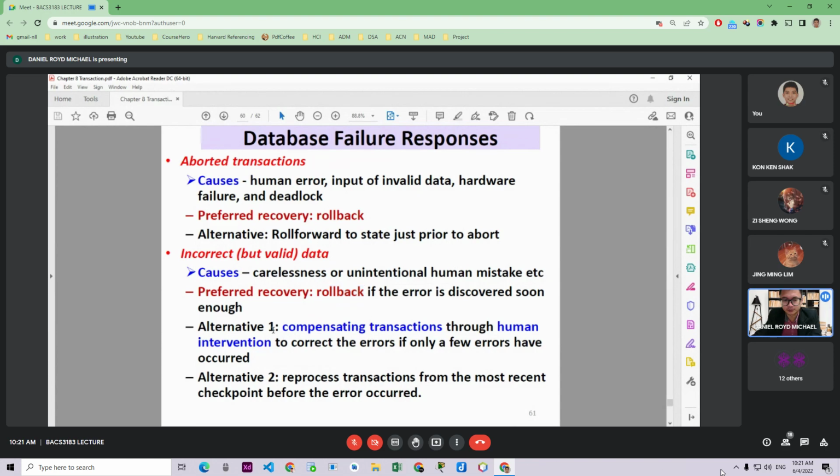Another alternative, alternative one, is a compensating transaction through human intervention to correct the error, if only a few errors occurred. This alternative needs human intervention, not the database itself, not the computer itself, the software itself. And alternative two is to reprocess transactions from the most recent checkpoint before the error occurred.